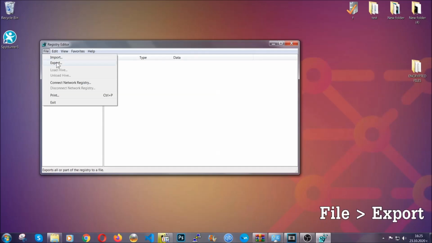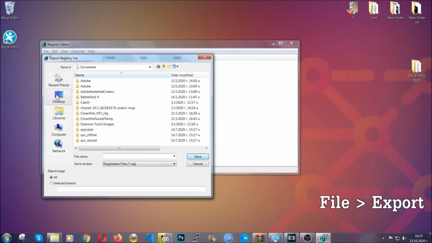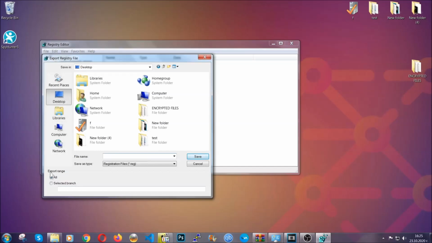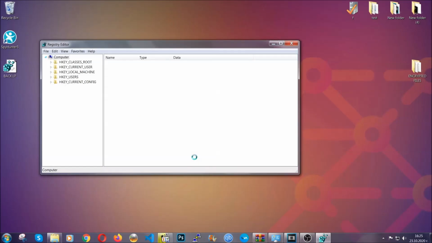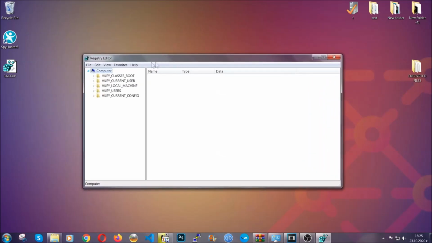But first, let's back it up by clicking on File and Export. Then save it somewhere where you can easily find it, by selecting All under Export Range and naming it something that's easy to remember. And then click Save. After you've done that, this will make sure that this is your last known good configuration, and you can always go back to it if something messes up by clicking on File and Import.